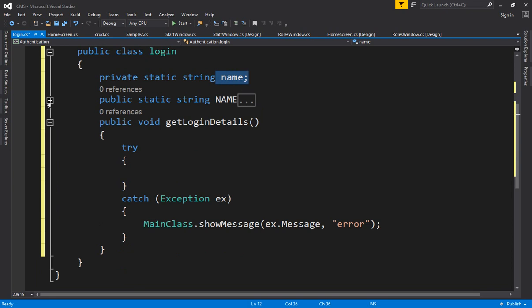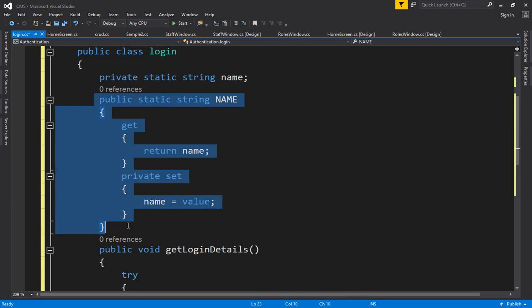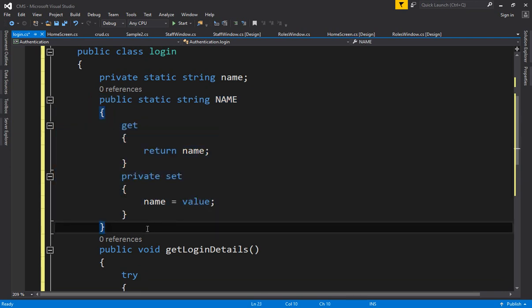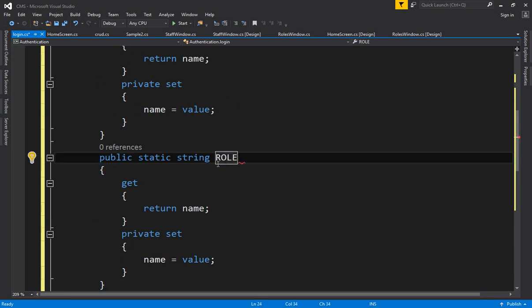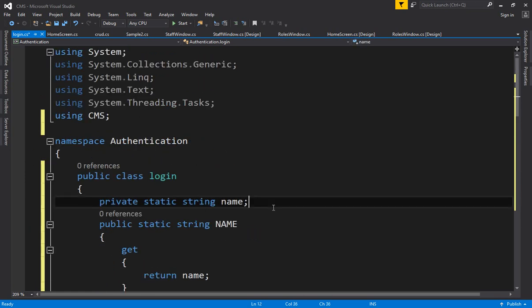Now after creating this property, what else do you need? You need the role of the user. So for that purpose, create here Role and make it static, yes. Create another variable, comma, role.